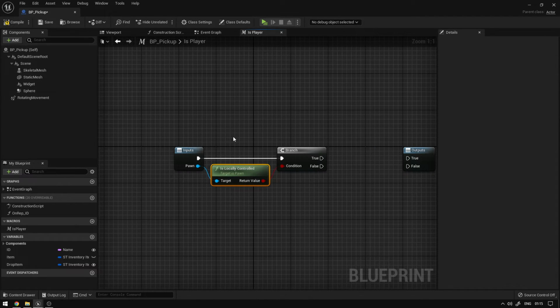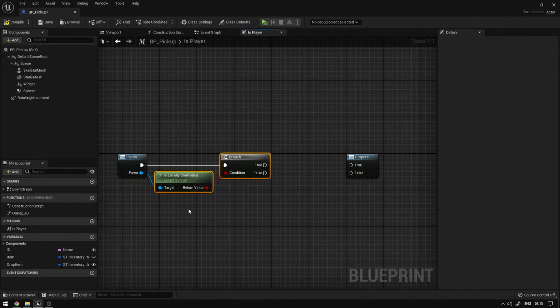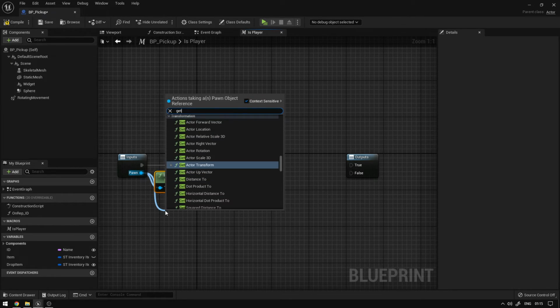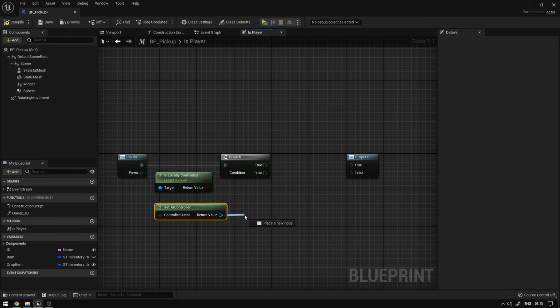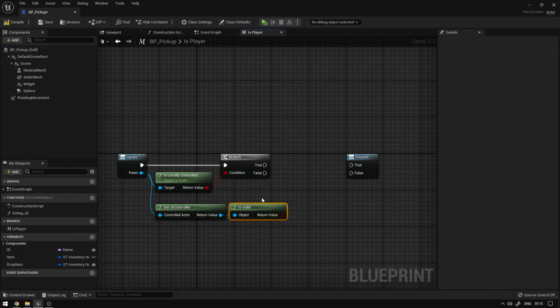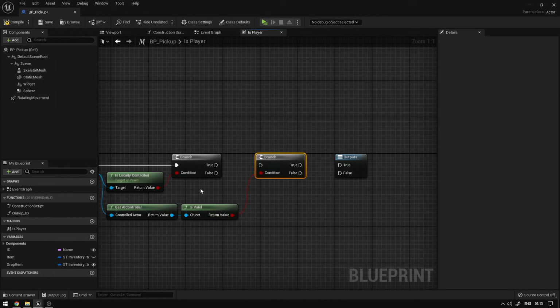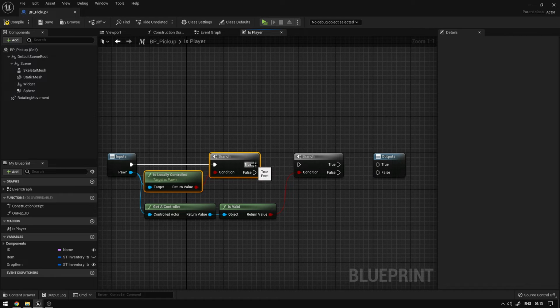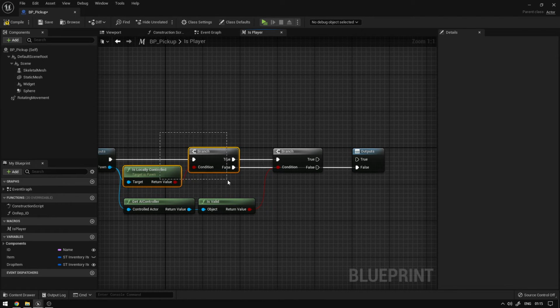So now that we check that our player is locally controlled, we need to check if it is an AI. So to do that, we need to grab the pawn and say get AI controller, this one. And from here, we're going to say is valid, this one. So basically, here we can say branch. So if we are locally controlled, we continue, right? And if not, we return false, saying that this is not a player, okay?